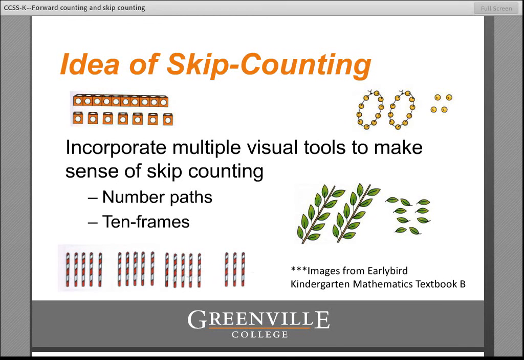Look at the leaves example above. We can actually count the first branch to make sure that it has 10 leaves, and then we can point to the second one and say, oh, this looks exactly the same. Do we have to count this, or do we know how many it is already? Okay, so if we know this is 10 and this is 10, what can we count by? What have we been learning in our rote counts that would help us here?